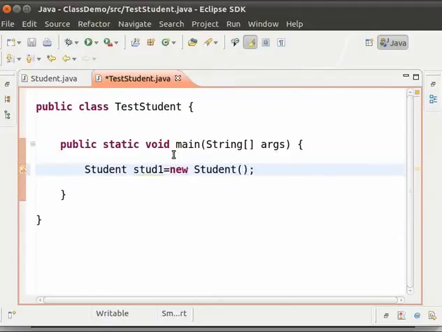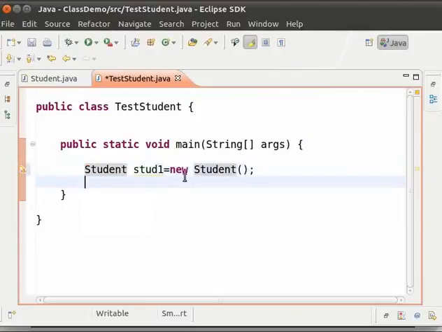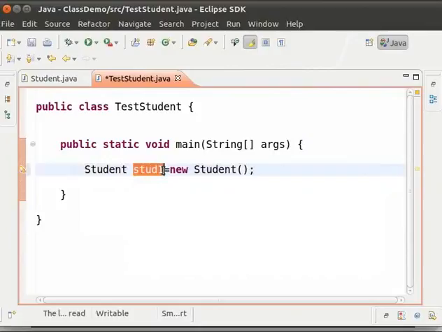Here, student is the name of the class for which the object is to be created. Stud1 is a reference variable referring to one object of the student class. And the new keyword allocates space for the new object to be created. Please note that stud1 is not the object of the student class. It only holds the reference of the new object created.